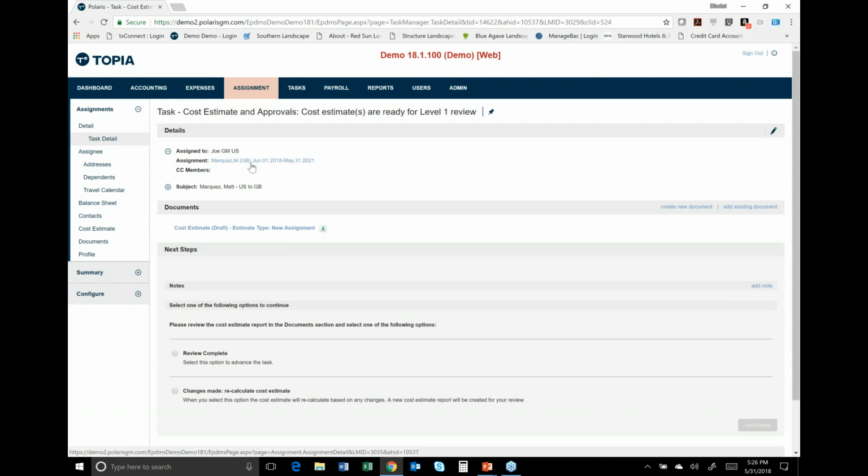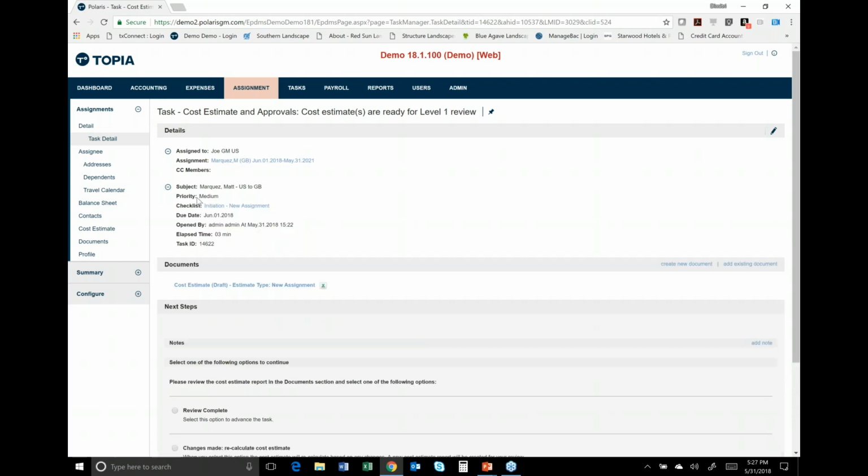When Joe clicks on that hyperlink in the email, it takes him directly into this screen. And what can Joe do here? Joe can automatically go to the assignment that this relates to. Joe can also see some important information. Joe can see that the priority of this task is medium. He can also see that there's been a due date assigned. He can also see that it's been 3 minutes since the last action has taken place.